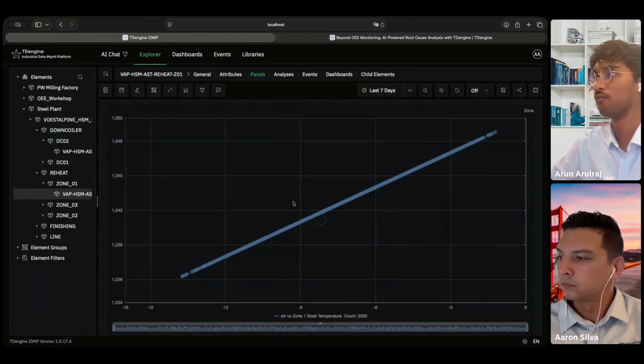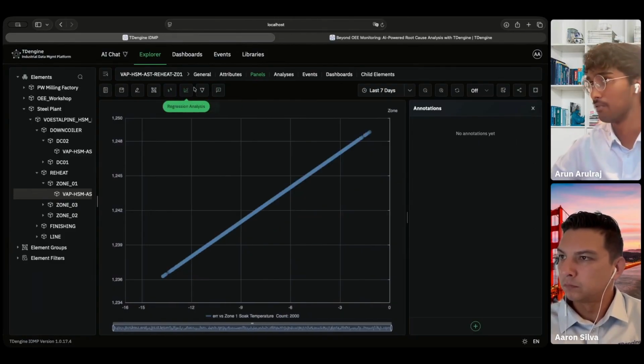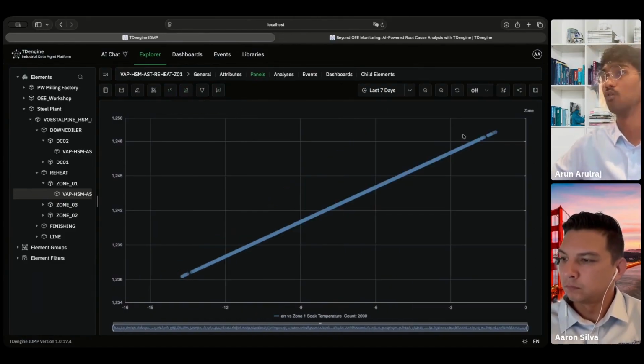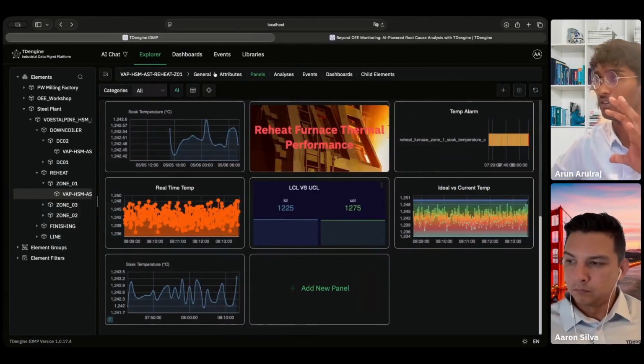It just generates a panel for me. And one of the things I can do with this panel is run some advanced data analytic features on it, like regression analysis and data aggregation. I can annotate on top of it, and I can even get insights, which we'll go over more in the actual webinar. But we use AI to generate all these different panels.